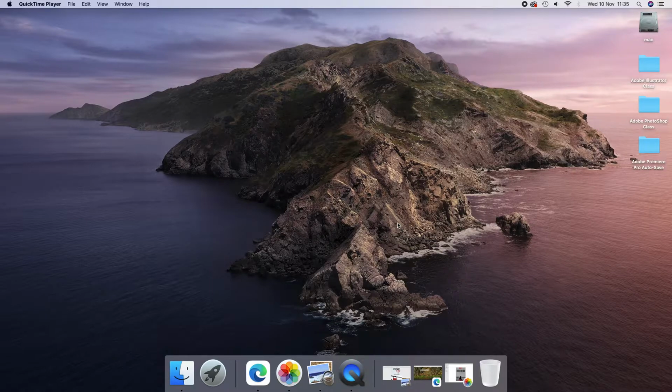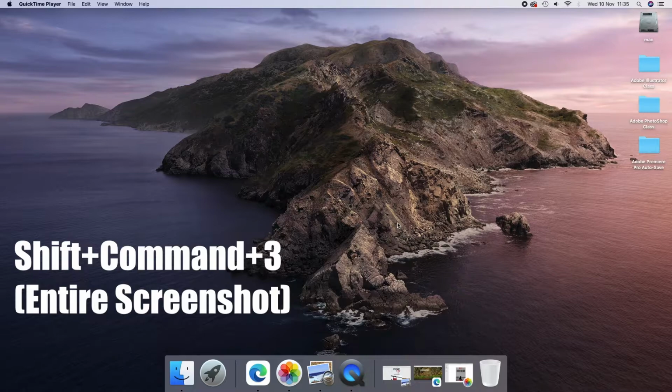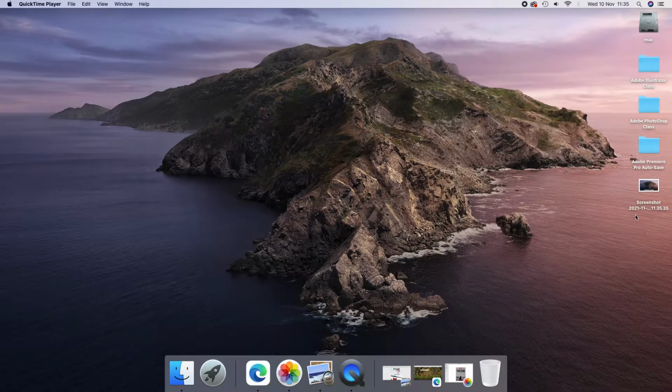So the first shortcut, to get an entire screenshot, is Shift Command 3. So you can see right there I got the entire screenshot. So you get the entire screen, and it will go on the clipboard and post it on the screen.